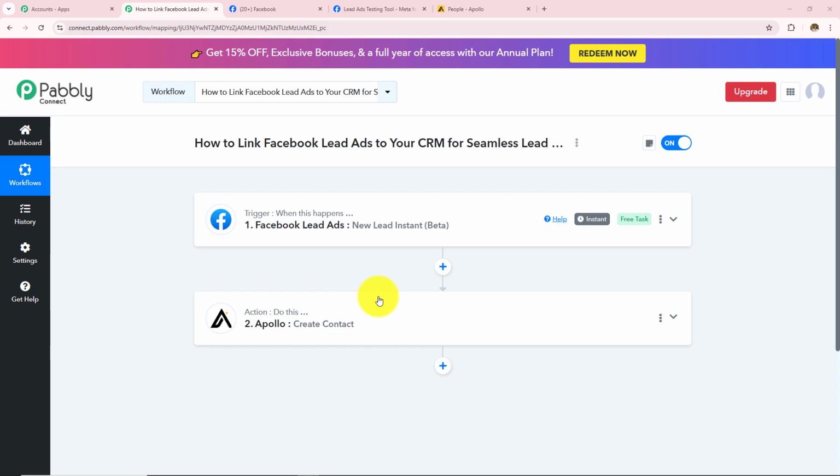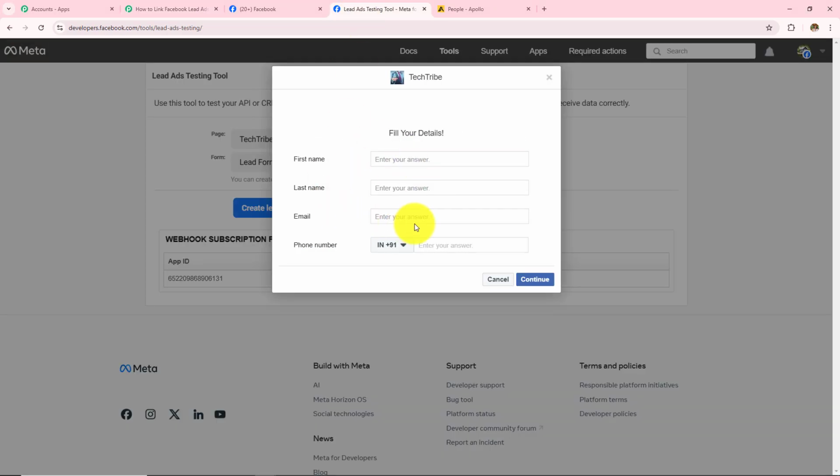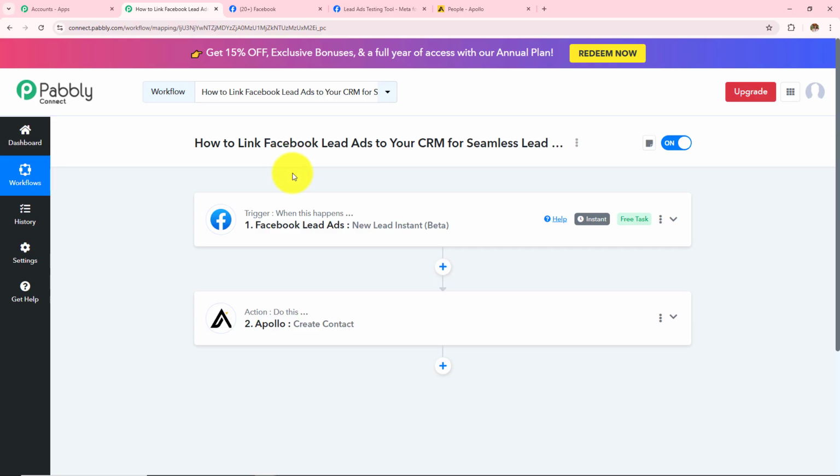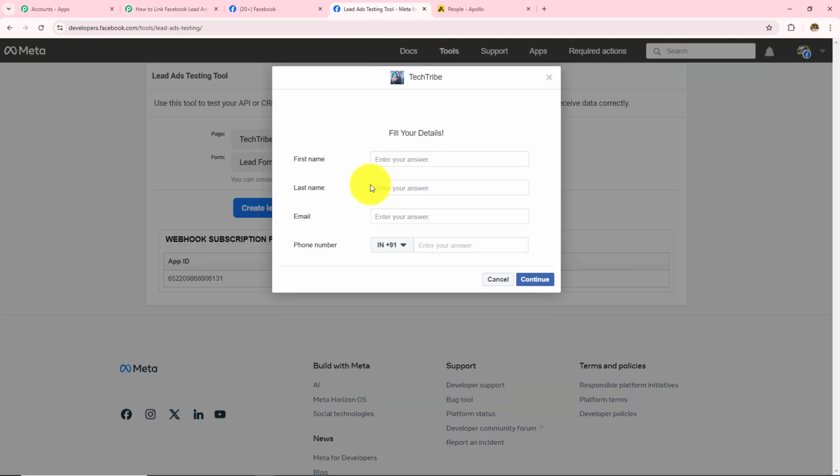So let's open my Facebook lead ads and submit a form over here. And if this person is automatically created as a contact in my Apollo.io CRM, then this means the automation workflow that we have created with the help of Pabbly Connect is successful. So let's quickly open my Facebook lead ads and submit this form.